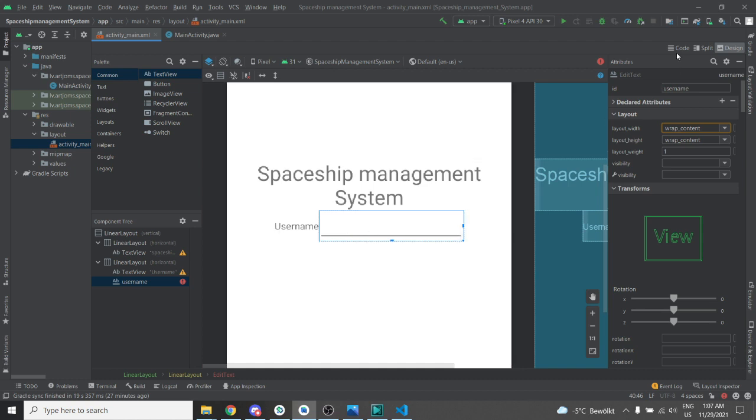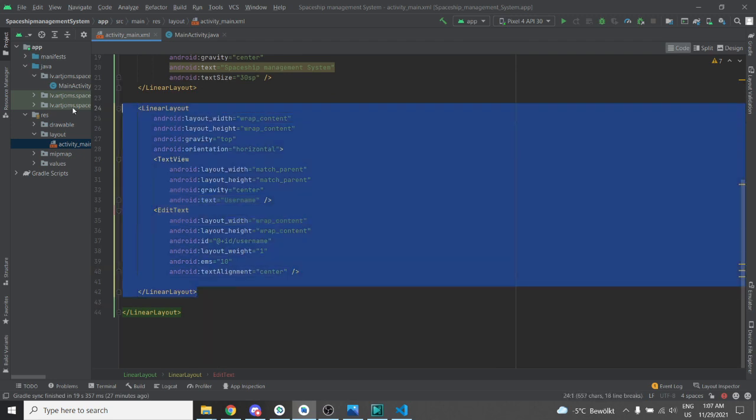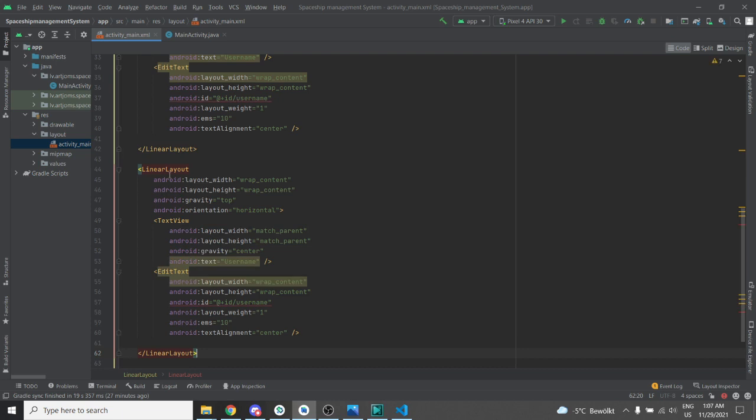Okay, returning back to the code. As I am a lazy developer, a very lazy developer, I'm copy-pasting all the stuff and replacing everything for the password. So I have copied the whole linear layout, which will represent an input field for the password. So what I'm going to do for the text view, I'm going to change the input to the password. I'm going to change the ID to password as well.